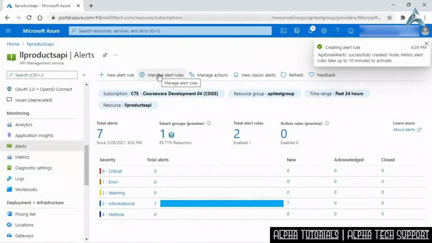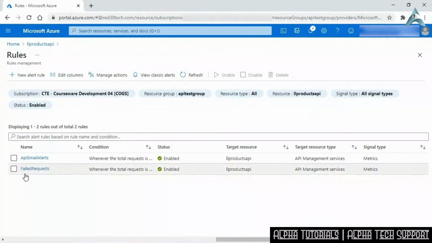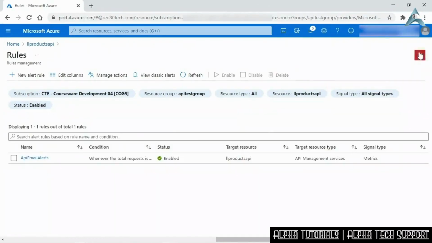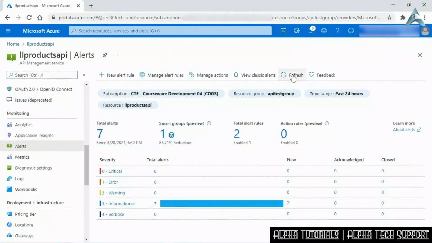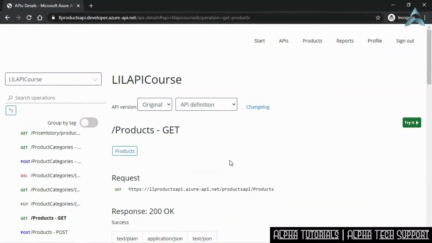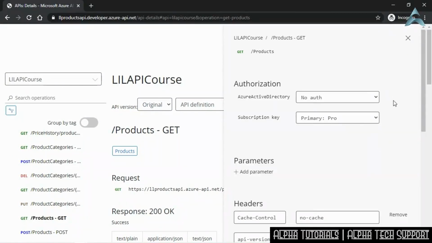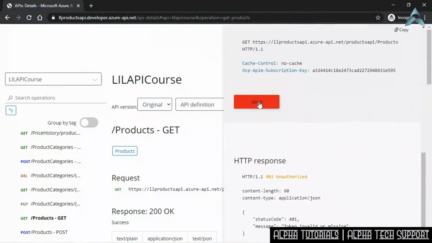If we go to Manage Alert Rules, we should have our API email alerts. I'm going to delete the previous one so we don't confuse the two. And now we only have one alert. In order to trigger the alert, let's go ahead and navigate to the developer portal and call our API. Let's go ahead and call one of the endpoints in the developer portal. Let's go with products. And if we make a couple of calls, we are not providing any authentication, so they should fail.